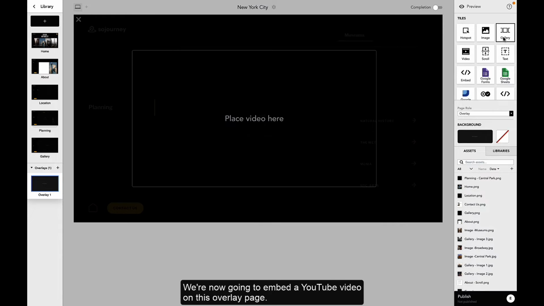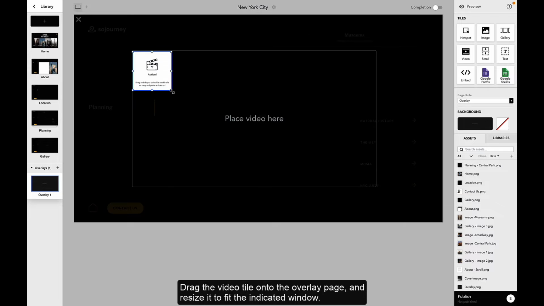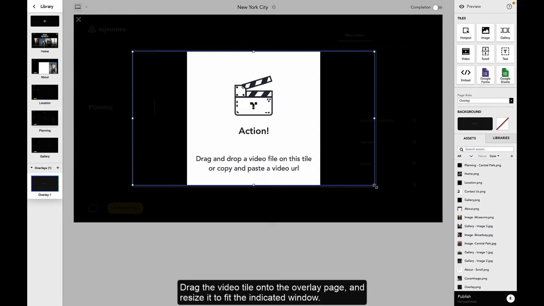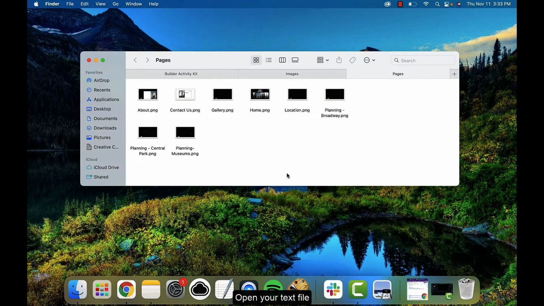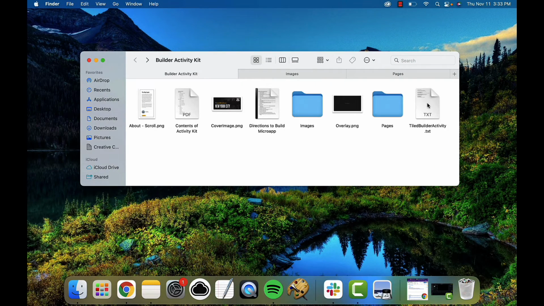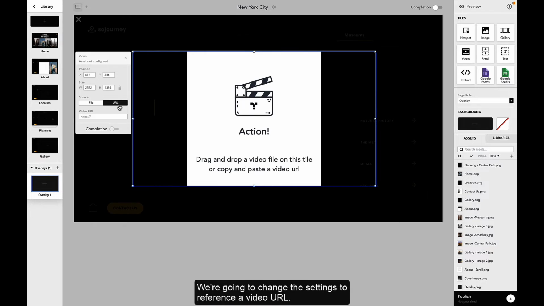We're now going to embed a YouTube video on this overlay page. Drag the video tile onto the overlay page and resize it to fit the indicated window. Now we can see our video settings menu. Open your text file and copy the YouTube URL included at the top of the file. We're going to change the setting to reference a video URL.